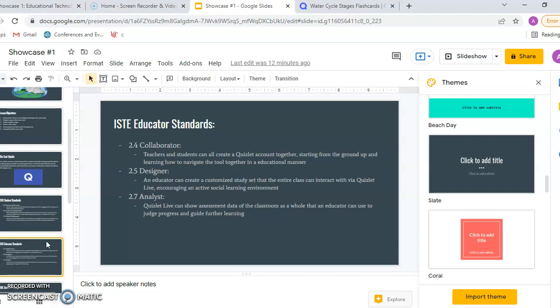2.5 is designer. An educator can create a customized study set that the entire class can interact with. And this encourages really the thing that we want, that active social learning environment. Number 2, Quizlet Live also helps with showing the assessment of data of the classroom as a whole that an educator can use to judge progress and to guide any further learning.